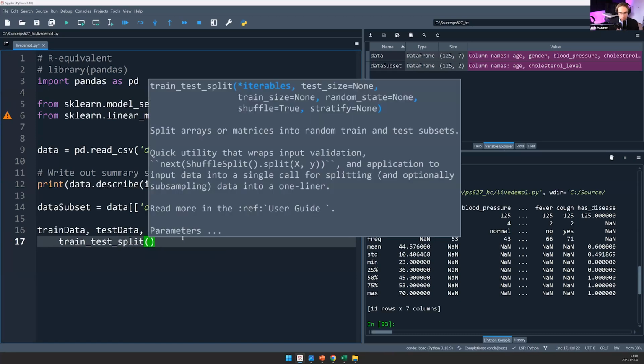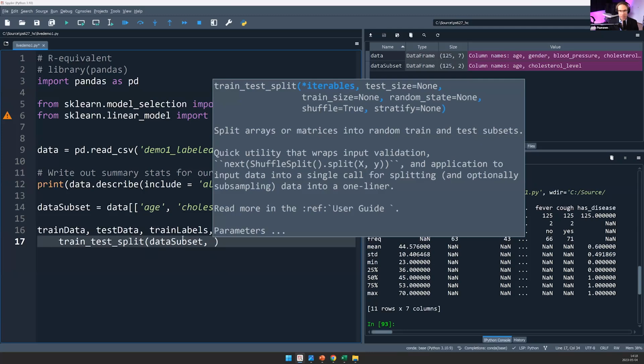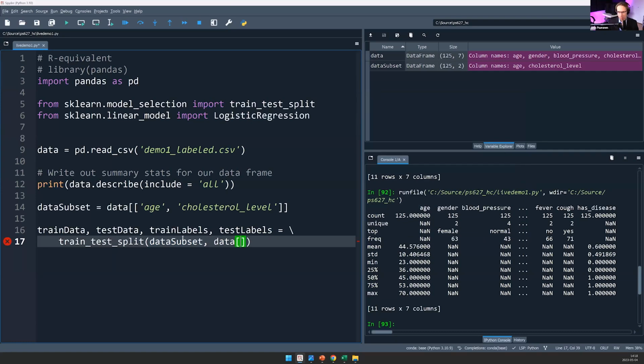The first parameter I'm going to pass into train test split is my data subset. So I'm saying take my subset of data, age and cholesterol level, and split this into two groups, training and test data. The next parameter I need to pass in are my labels. You can think of data subset as my X and my labels as my Y. My labels are my has disease column from my original data frame.